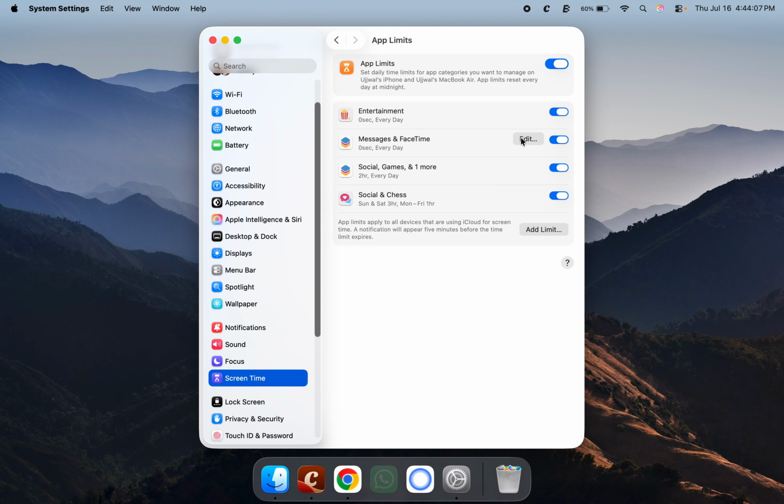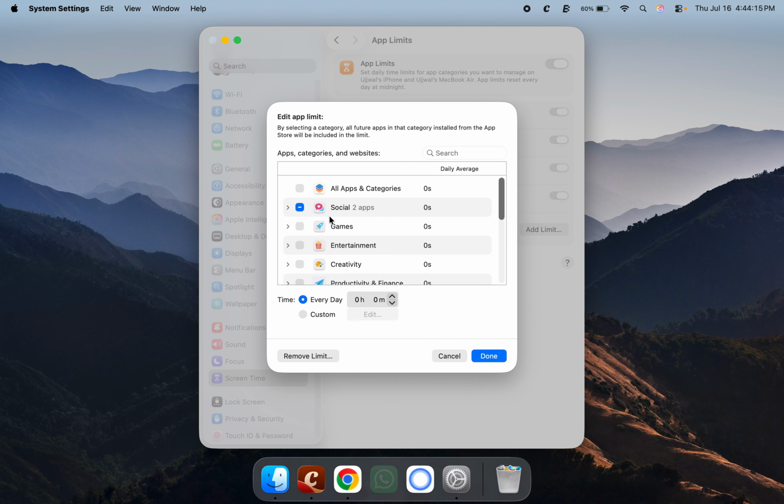Next, open the app limit that you have created and confirm that you have selected the correct apps and websites. If you have accidentally limited the wrong category or app, then select the category or app you want, and you also have to check the screen time won't restrict the one you are expecting. Maybe you have selected 0 hour and 0 minute, that's why it's not working. So check that properly and then click on Done.